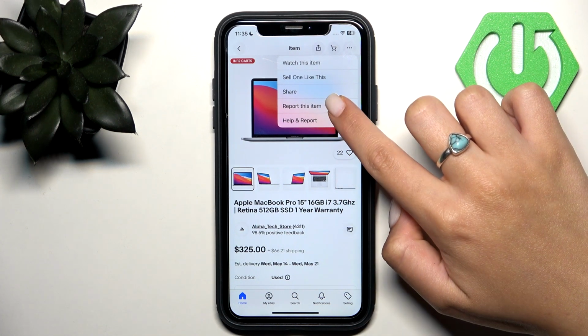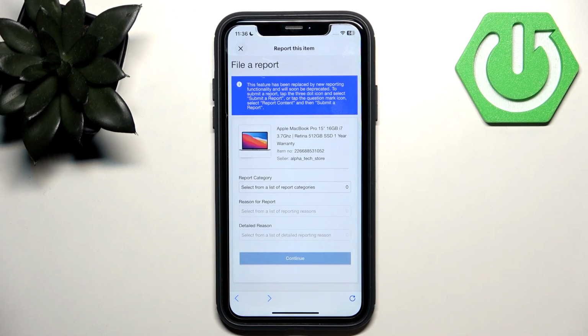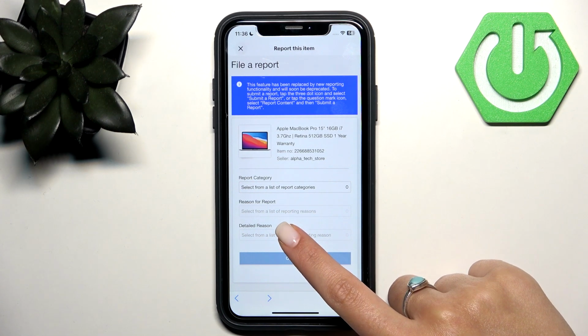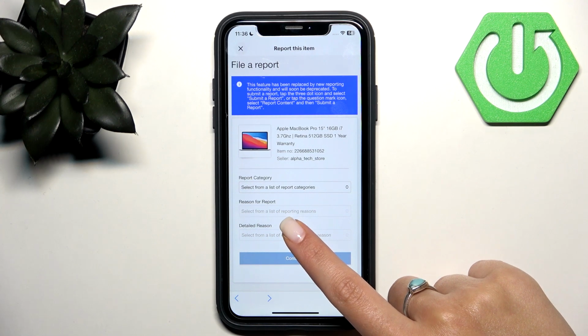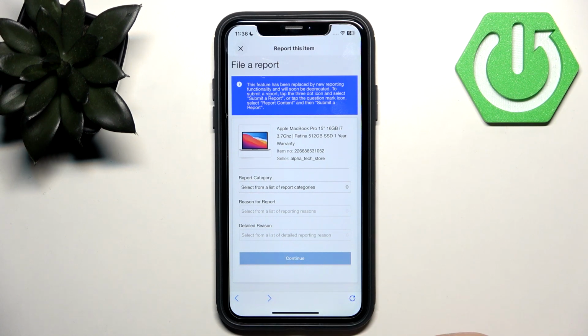menu tap report this item, and here eBay will provide you a form that you need to fill in where you can report a category, select the reason for the report, and detail the reason. And when you're done, press the continue button, and then eBay will review your report, and if they find a violation, eBay will remove the listing and may take action against the seller.